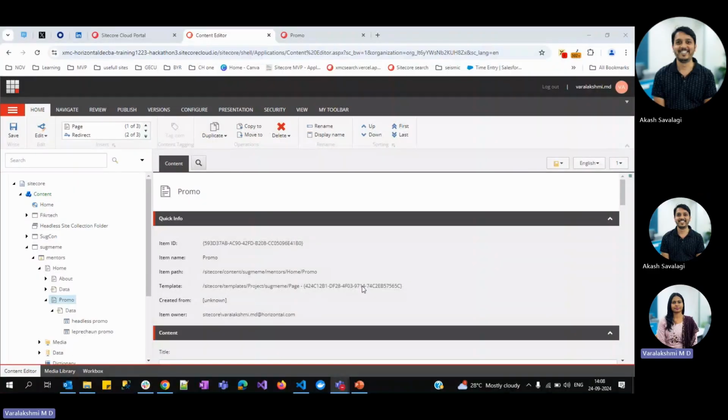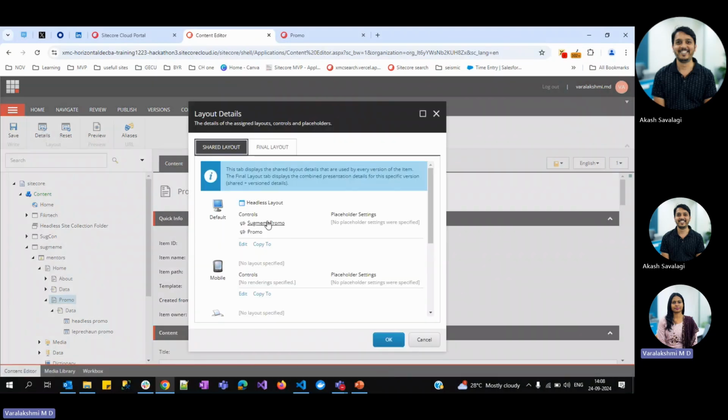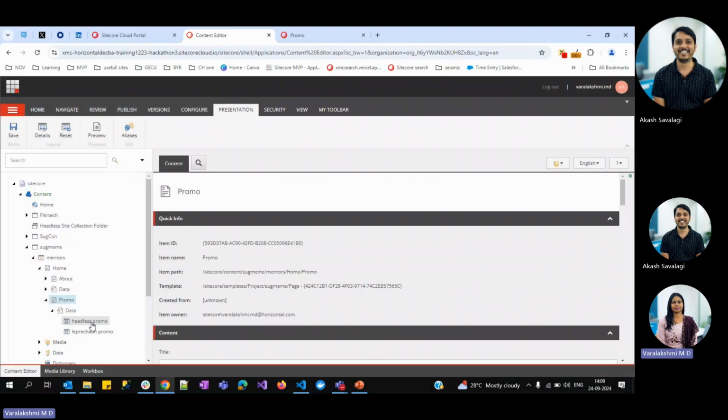Yeah, thank you, Deeptan. For easy understanding, I have created a promo page. Inside that, I have added two renderings. Let me go to the presentation details. Here you can see I have one promo rendering and another submeme promo rendering. And I have given the data source as well. You can see the data source here.